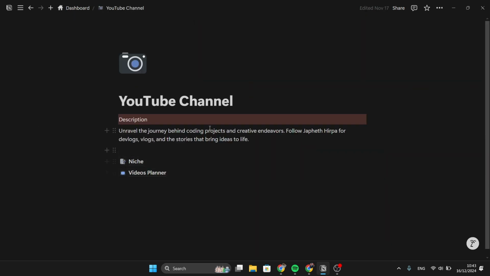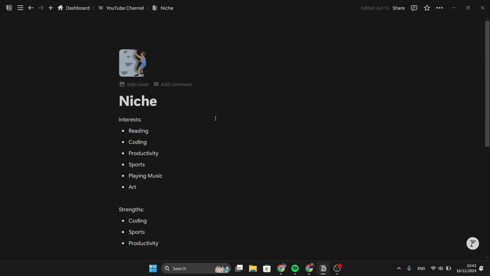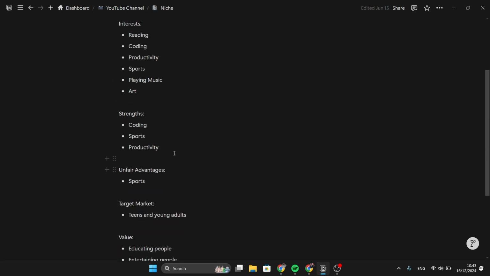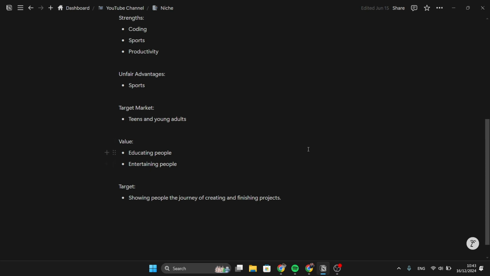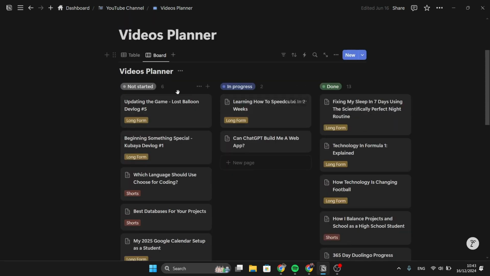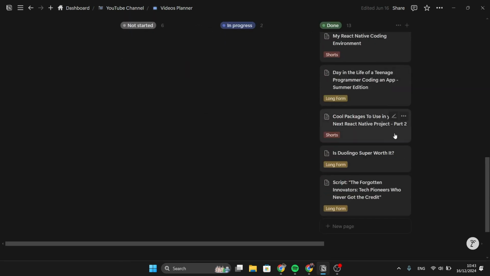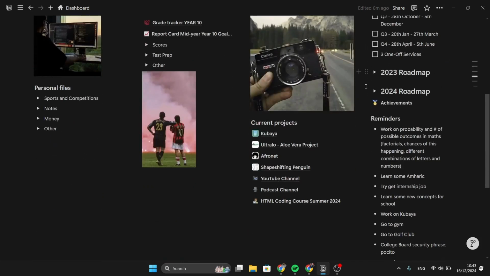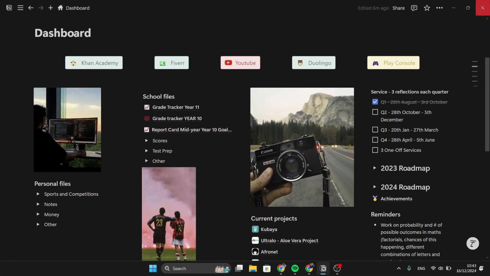I also have a page where I plan all my YouTube videos, like this one. I have a page where I plan my niche, so what I'll be focusing on for my videos, and also a video planner page where I plan the scripts for all my videos and I track the progress of how many videos I've completed. On the right hand side, I have a checklist for the service I do in my school. So my school's an IB school and I have to do many service reflections, so I just track that so I don't forget it. I just put it right up there.